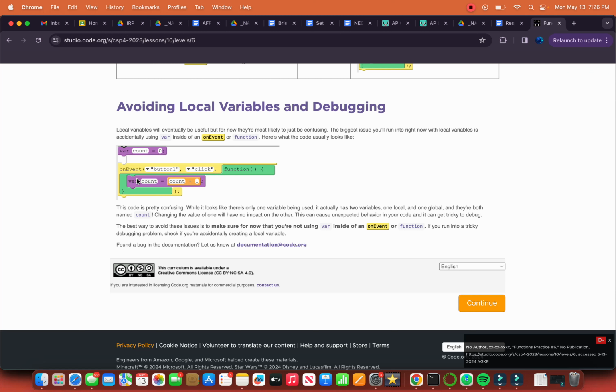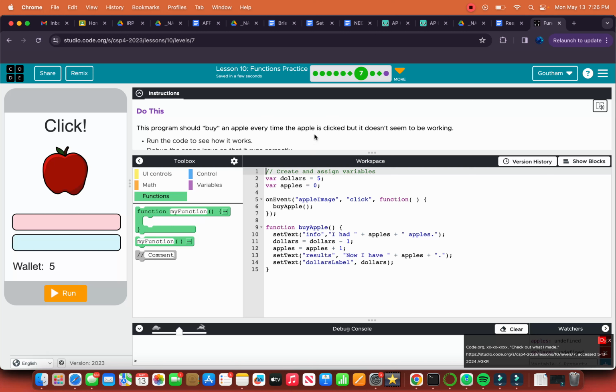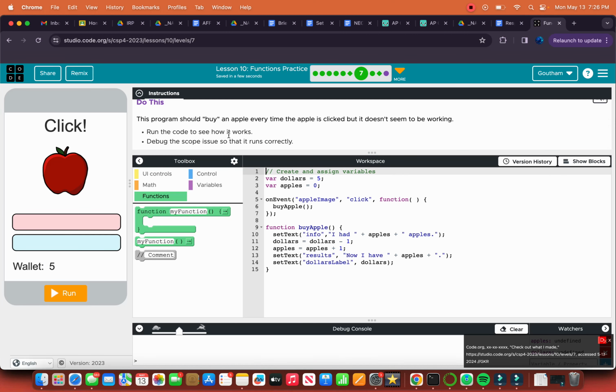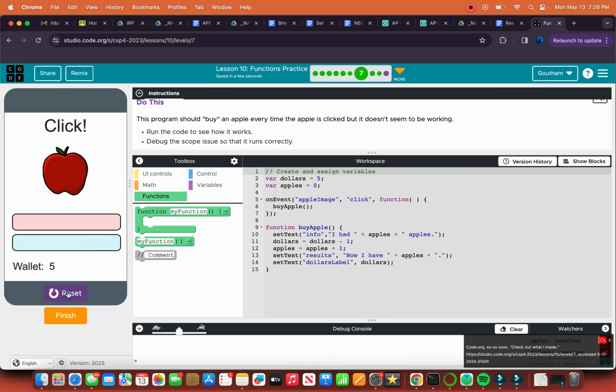So same thing. Look, see, instead of doing count equals count plus 1, you redefine the variable count, creating it local, and you're not able to access it in other functions. Alright, so you should buy an apple every time. Just run it and dig up the scope that's working. Okay, run.